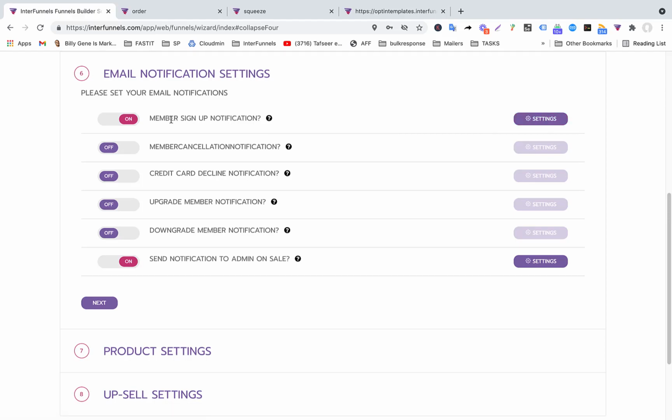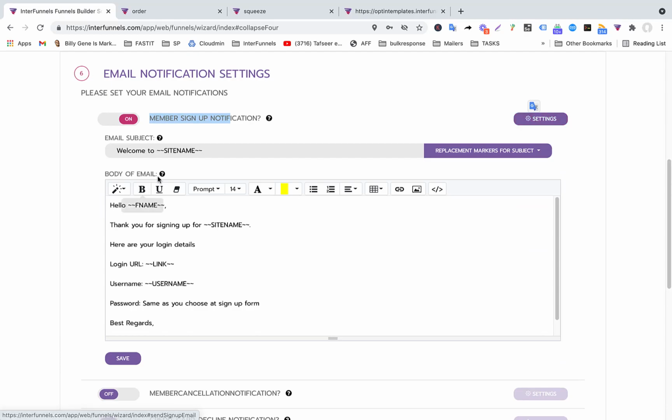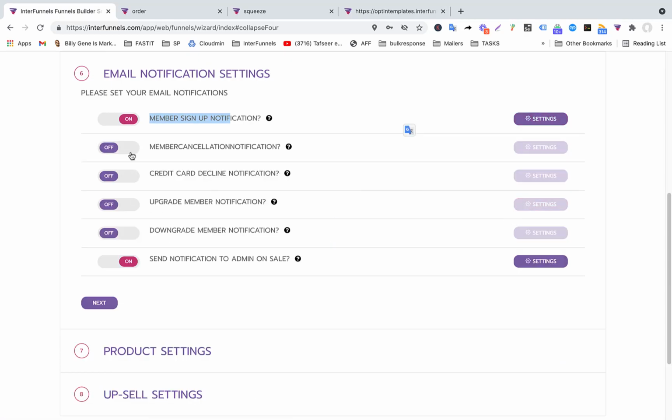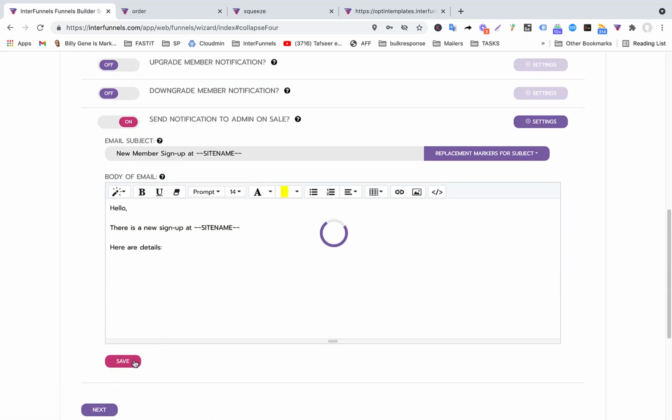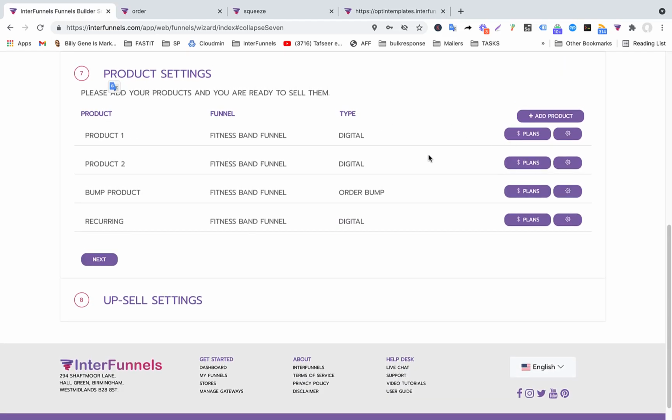For example, when people sign up, when people fill their order form, this is the email you want to send out. So I will just click the save button, and then we have other options here, and then we go to the admin notification. This is the notification email that will go out to the admin, for example. And I'm going to save this as well. Now it's asking me to put the price and customize my products.